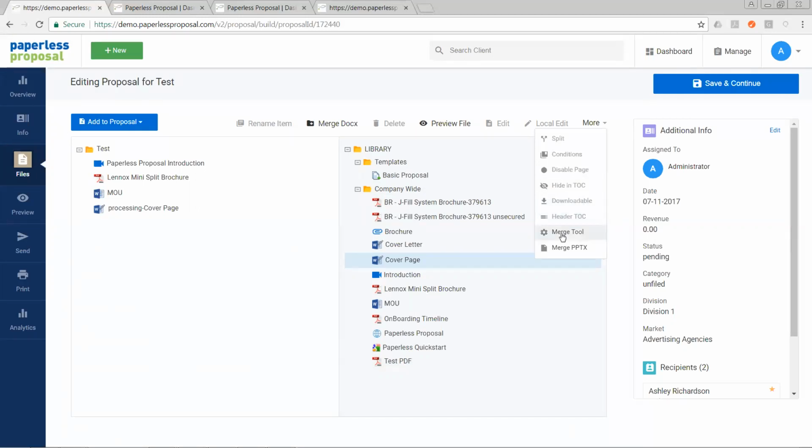Merge tool will bring up all the merged documents within your proposal and allow you to go through each of them. This is really handy if you have a lot of merged documents within your proposal itself and you're not sure which one that you're looking to change. You can select merge tool. It'll bring up all the merged documents and you can go through and be able to make changes to those.